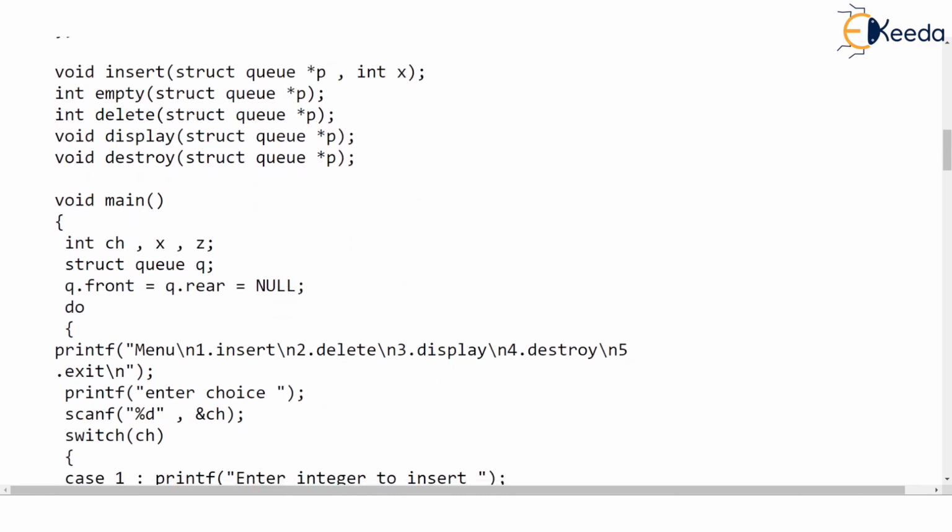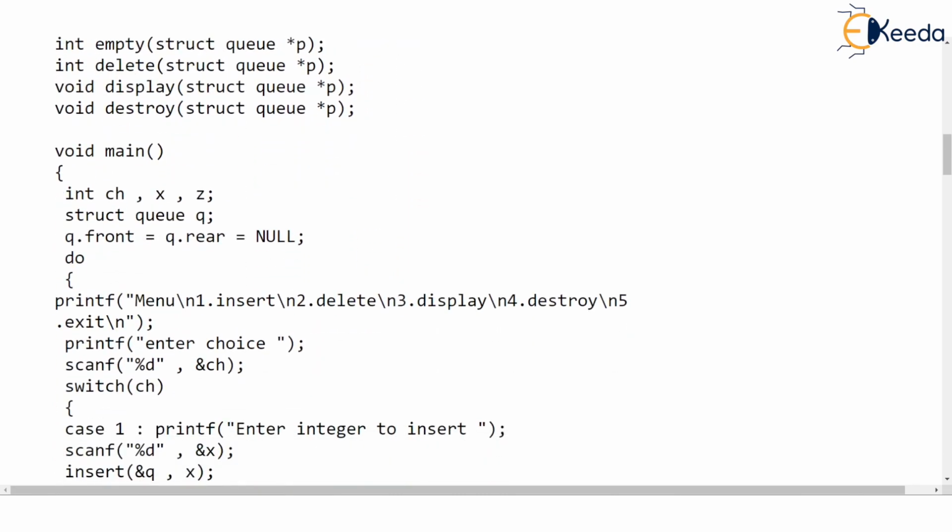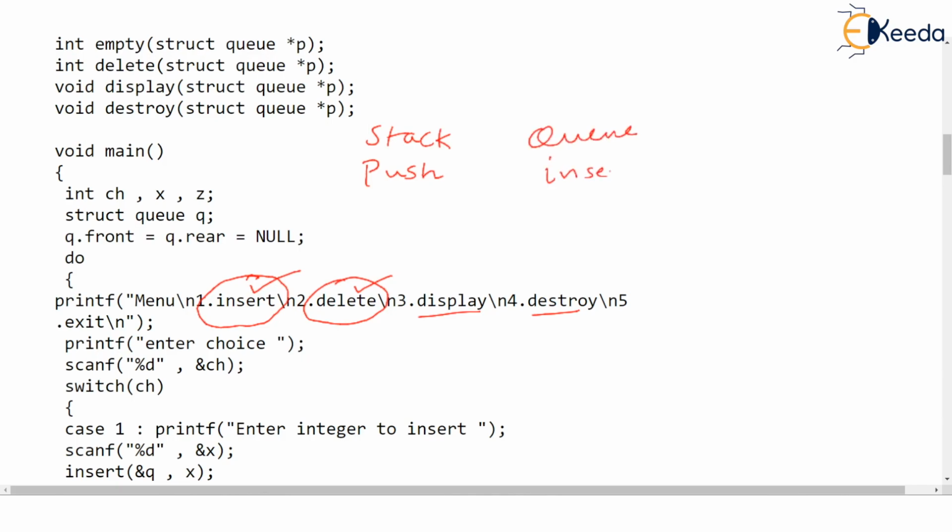From main, we are going to call two major operations, insert and delete. Of course, there are more operations like display, destroy, return. But two major operations which are done on a queue are insertion and deletion. Now remember, in a stack, we don't say that we insert a value in the stack. We say we push a value in the stack. But in the queue, we say we are inserting a value.